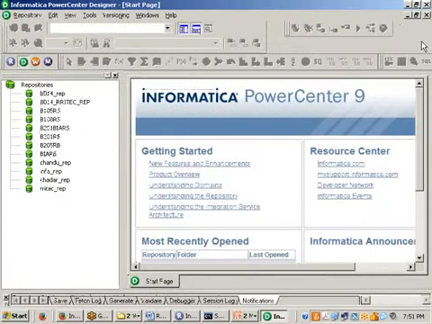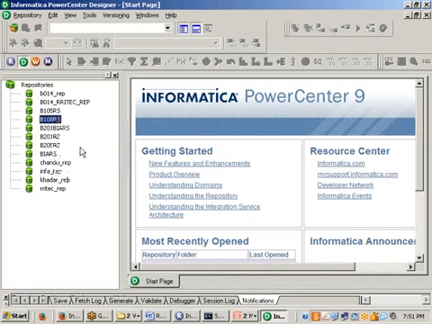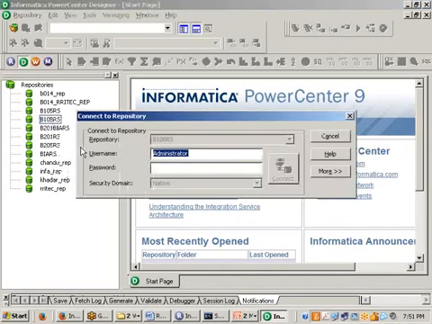Now you can notice here, on the left side, your repository is available. We have the repository B108RS. Right click on that one, click on connect, and provide the password. Already people know it. The password is administrator only.